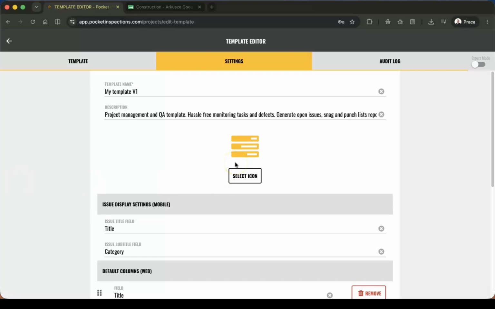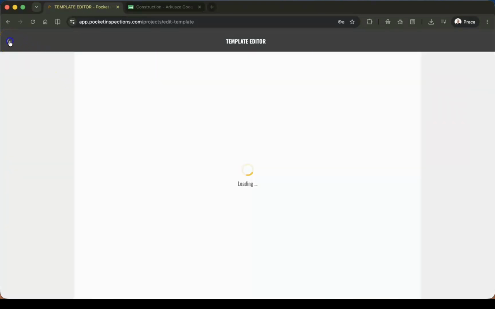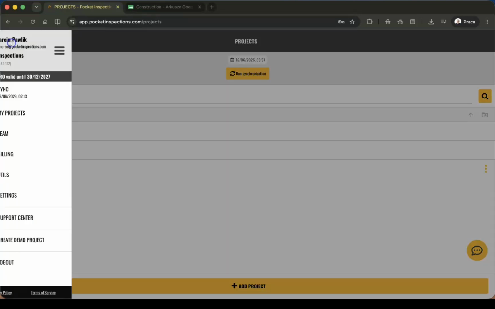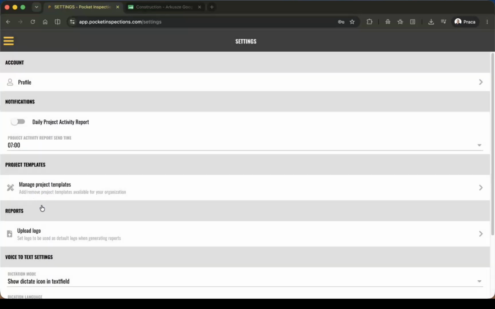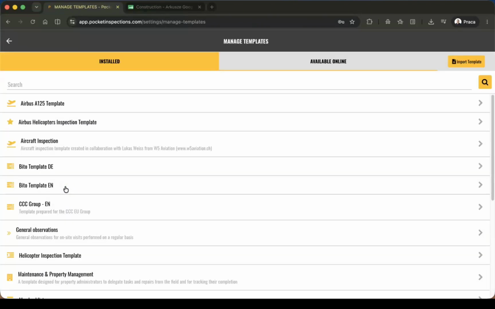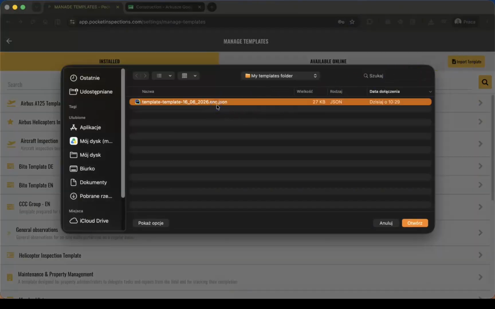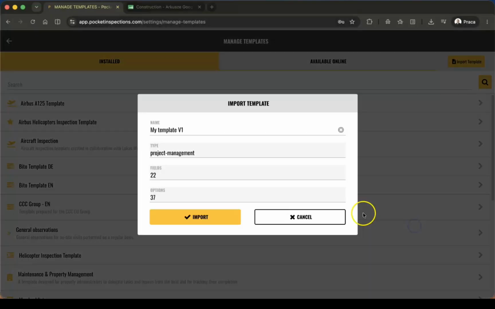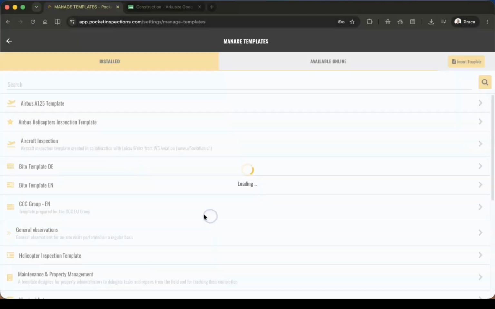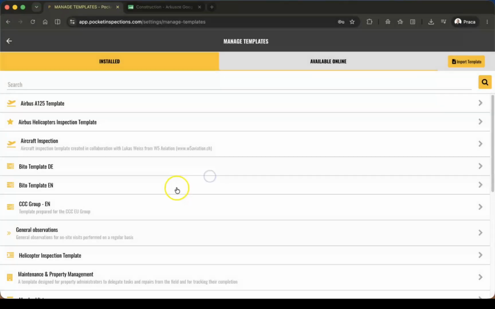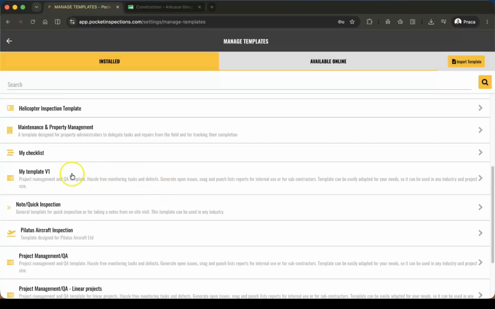Once the template has been exported, we can import it as a system template. To do this, go back to Menu, then Settings and Manage Project Templates. In the upper right corner, select Import Template. I choose the file that I exported and then click Import. My template has been imported successfully and now appears in the list.